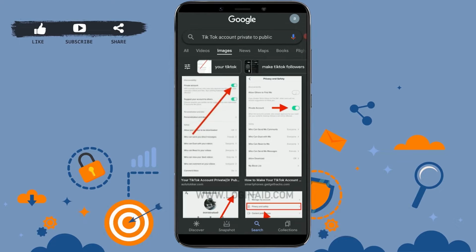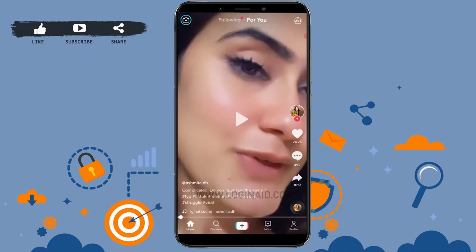Today for this episode of Logging Aid, I will be showing you how you can make your TikTok account private to public. Now for that, first of all, you need to open your TikTok application on your mobile device. Tap open the app. Once you open the app, you need to go to your profile section. So for that, click on profile on the bottom right corner.